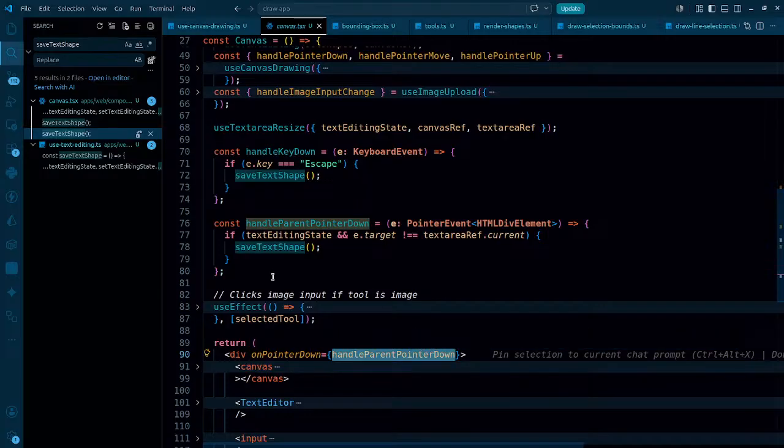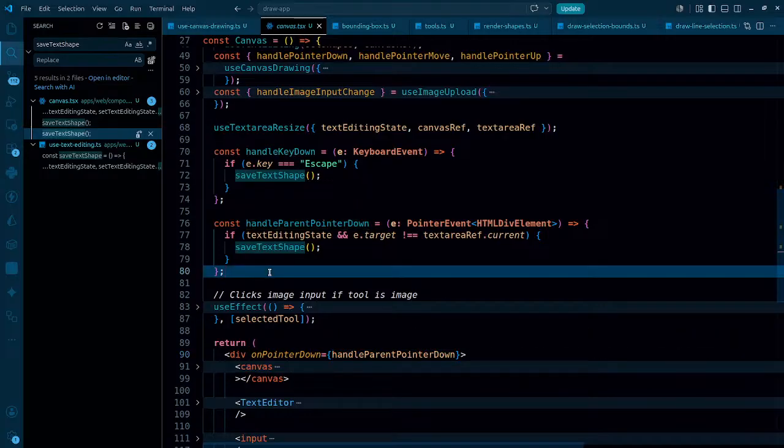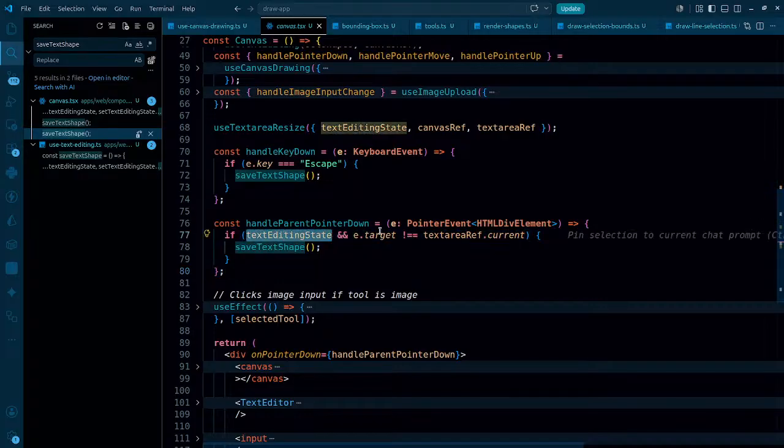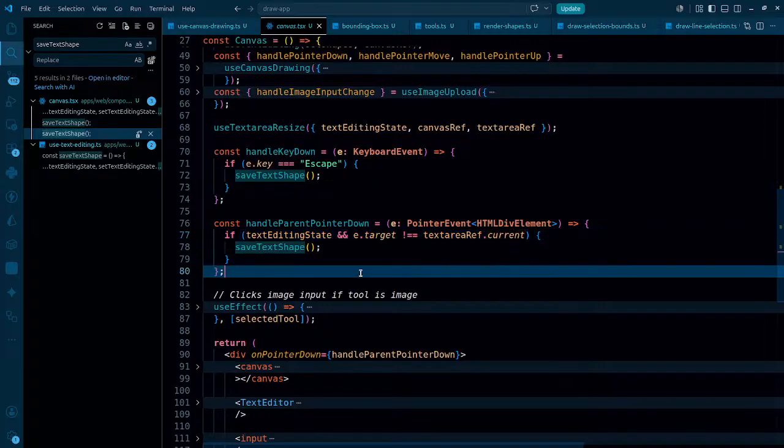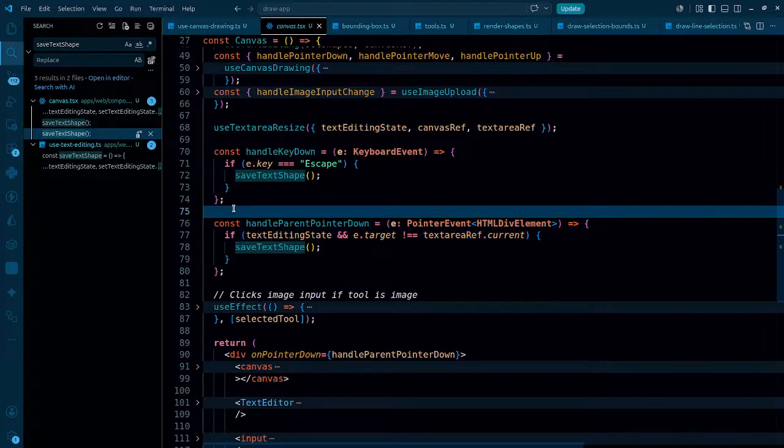Do we really need to have it? I mean, text editing state event.target shouldn't be this. Think about it. You are on a text area. Now when you click outside the text area, only then you cannot click on the canvas, because when you click on the canvas you cannot get the text area. That is why we have it.